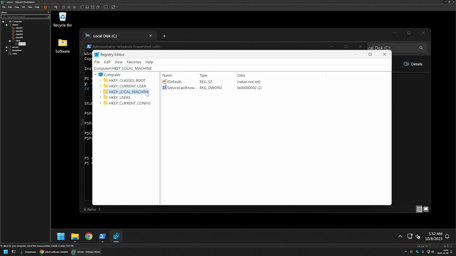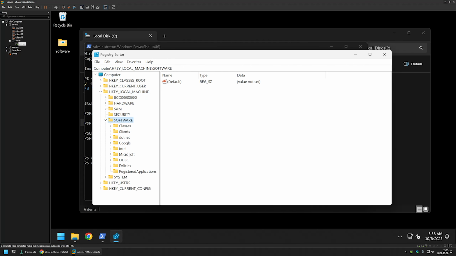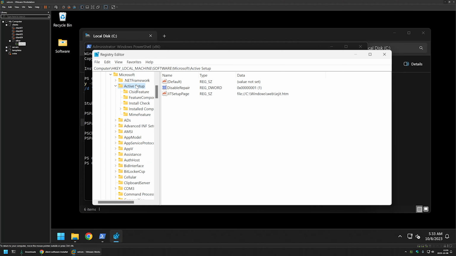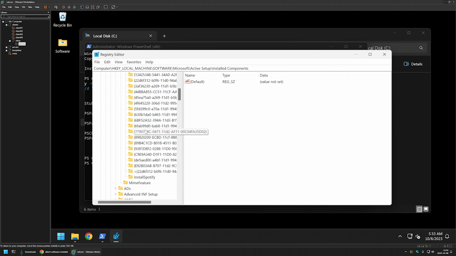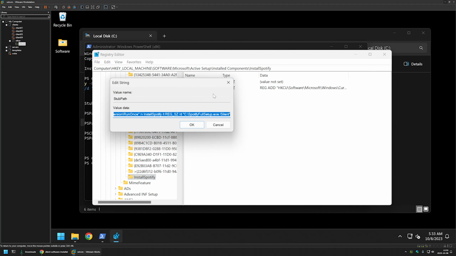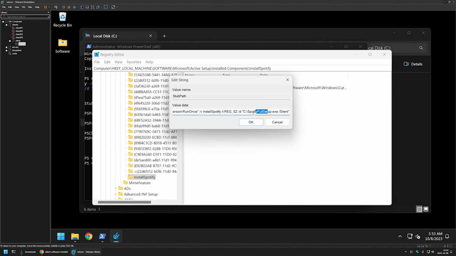Then I will go to local machine, software, Microsoft, ActiveSetup, installed components, and here we have our registry key install Spotify with the stub path. And we can see the value right here. Like I said, this value right here will be executed for each user on the computer once during the logon process, and it will be creating a RunOnce registry entry. So everything seems to be fine, so let's see if it works.